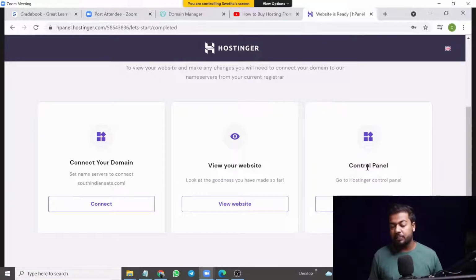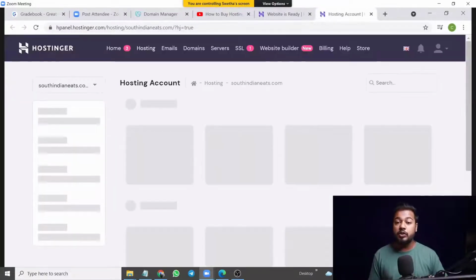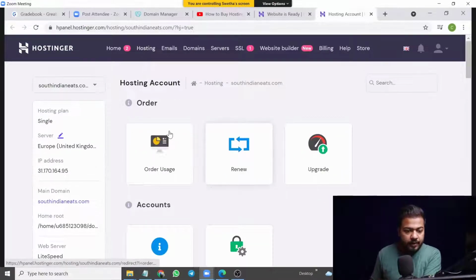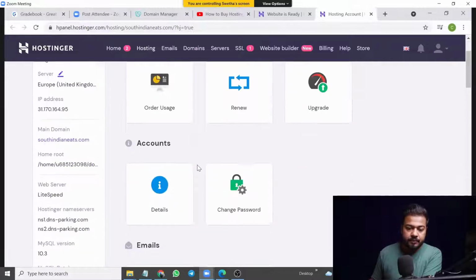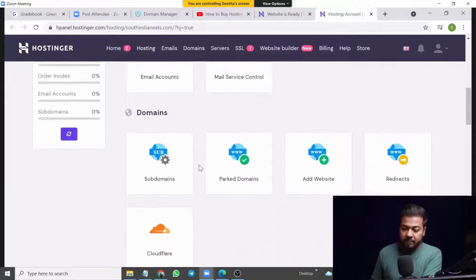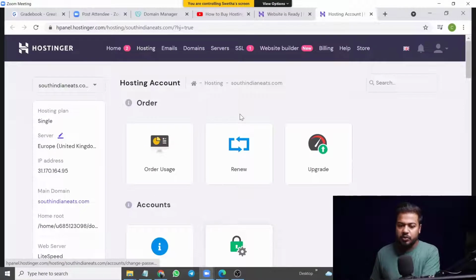We need to go to the control panel first. So let's just go to control panel, and we are going to launch our WordPress website. Okay, so in control panel here you need to find one place, the installer, right? So we are going to go to this installer, right? But before going there, I want to show you a few things about it.